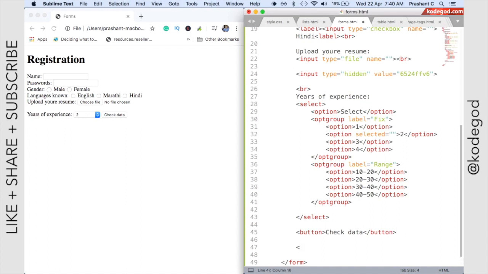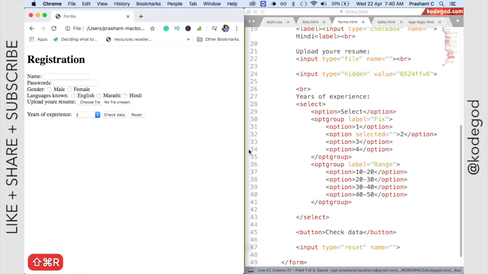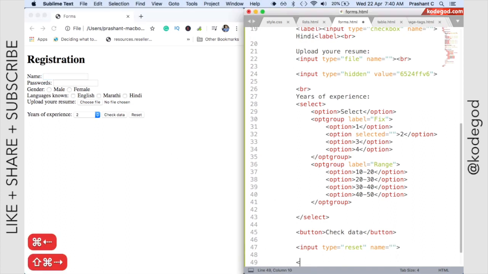And then we have input type reset. Once you have this reset, whenever you have some form data filled up and in case the user changes their mind and wants to reset all the fields, it will reset everything, as in it will remove all the data that has been typed in by the user. And finally we have input type submit.